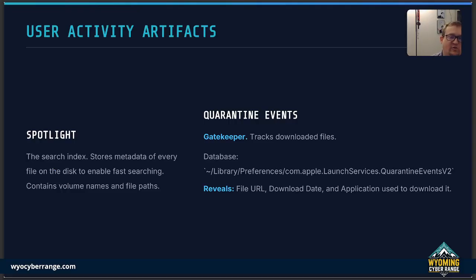Finally, we're going to look at the user activity artifacts. Okay, Spotlight is the macOS search index. To enable instant searching, it stores all the metadata for all the files on the disk. Examiners can query this database, and it helps us find evidence of the connected volume, like names and historical file paths. Now, quarantine events, on the other hand, is tied to Apple's Gatekeeper antivirus. So Gatekeeper is like Defender in Windows. Okay, Gatekeeper is their antivirus technology that's built in.